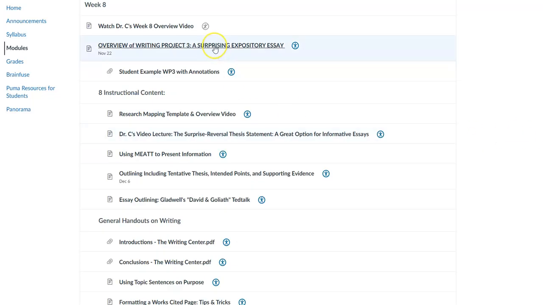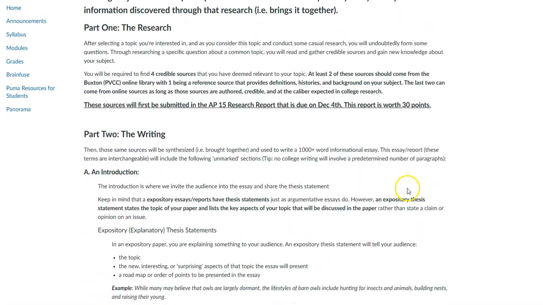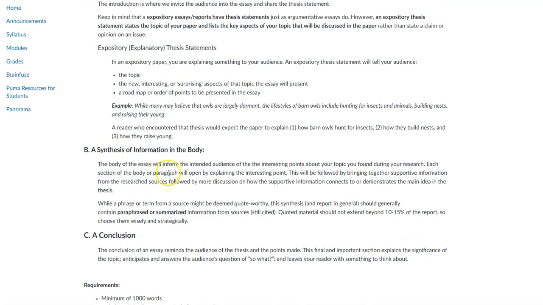So first of all, make sure that you go back in here and open up the assignment for Project 3 and remind yourself, I'll open it really quickly, what we are doing. So we've done the research, we're at part 2, and I've outlined some of the moves that we're going to be making in each of these sections of the essay.